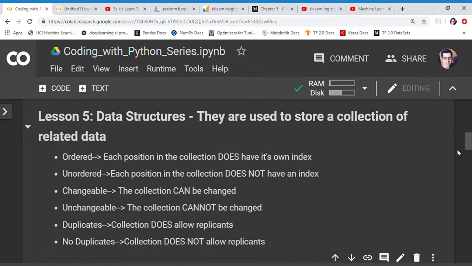So what data structures are is they allow us to use a collection of related data and store them in one place together. With data structures, there are four main ones that we're going to be talking about today: lists, dictionaries, sets, and tuples, or tuples depending on what you want to call them. And with each of these data structures, there are three attributes that go along with them.